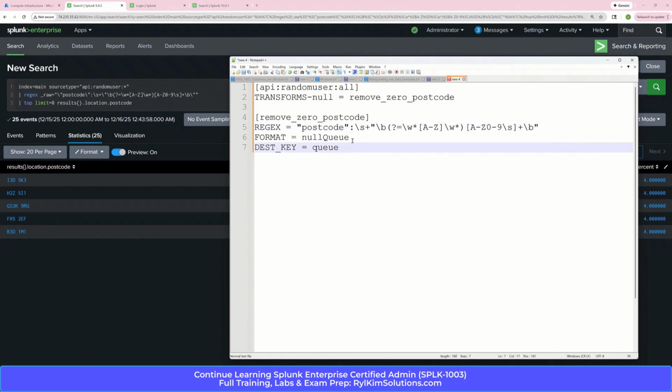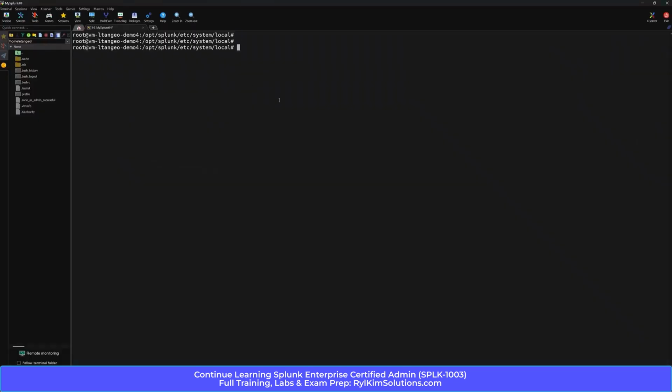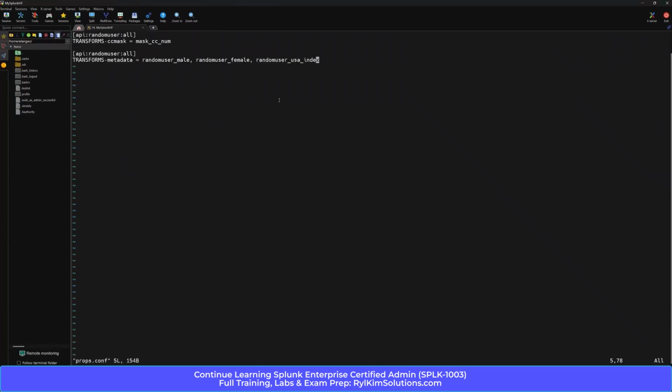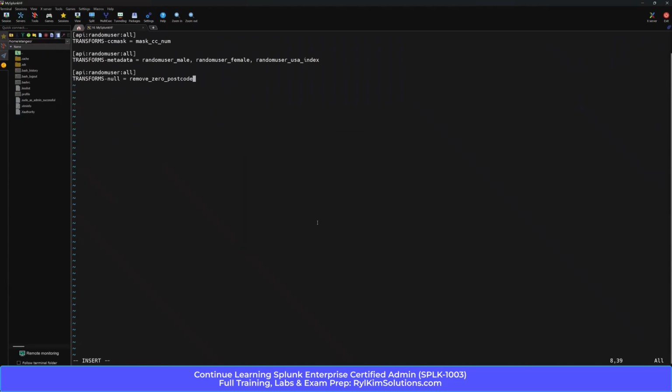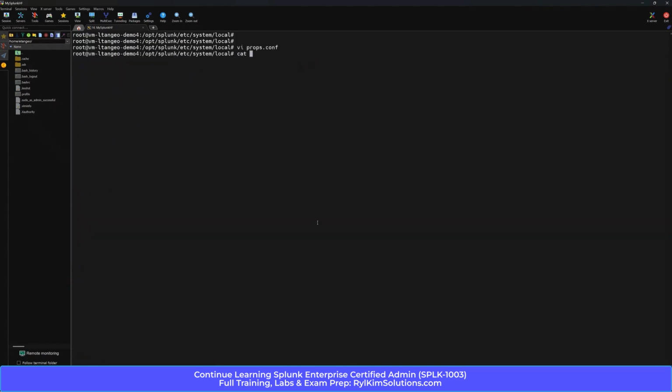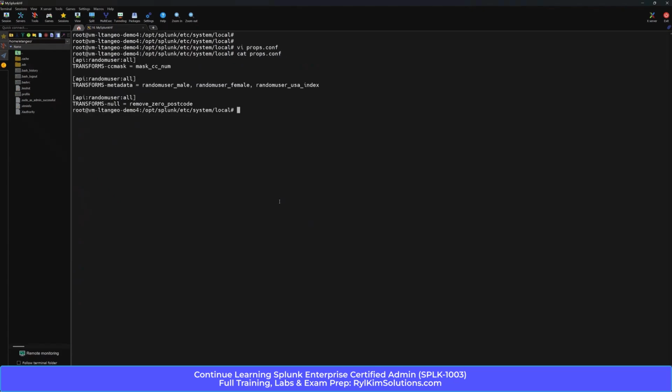And again, as we said, we say nullQueue here when we are actually dropping those events, and the destination key is queue. So this is what we are going to define now. Let's go first to the props.conf configuration file in the backend. So I'm going to do vi props.conf, and then I'm just going to go insert mode, enter, and then I'll paste this one here. Okay, escape, write, quit. Okay, cat props.conf, and then you see that.